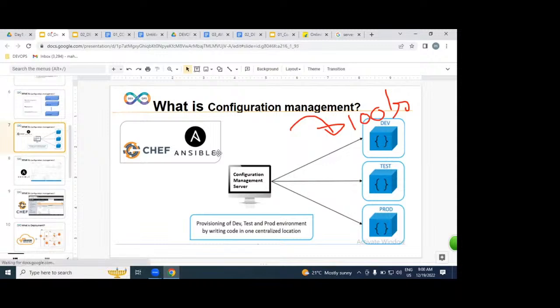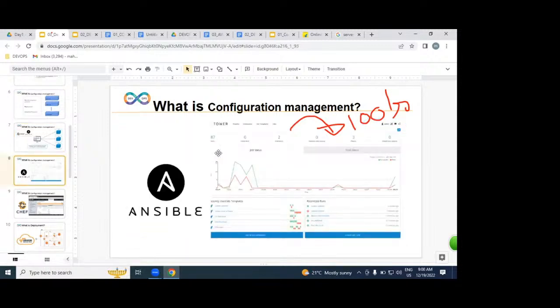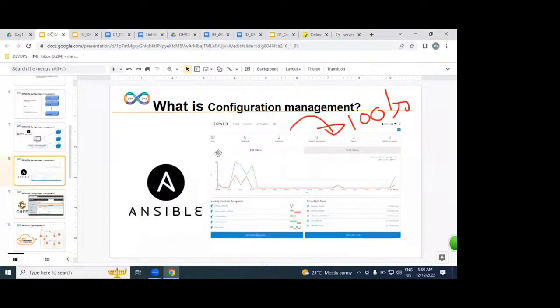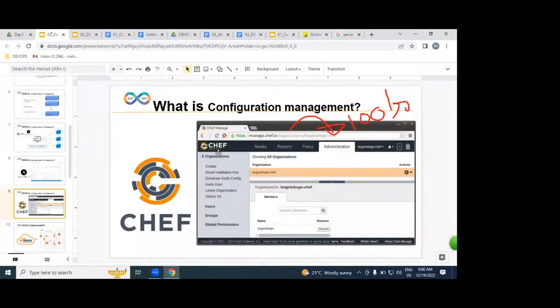But we are going to learn one push model and one pull model. Ansible is a push model. Chef is a pull model. One push model we're going to learn, and one pull model we're going to learn.